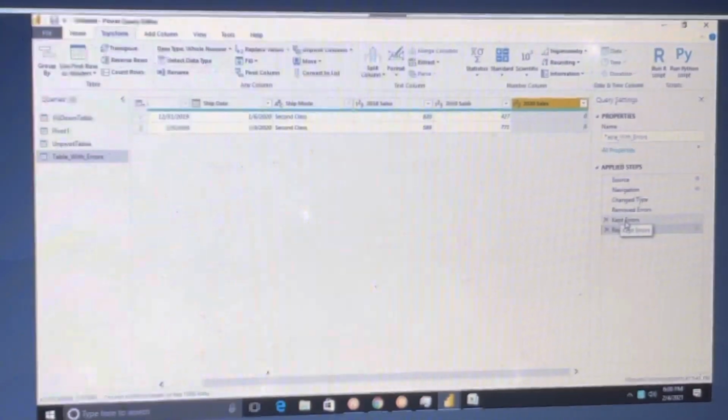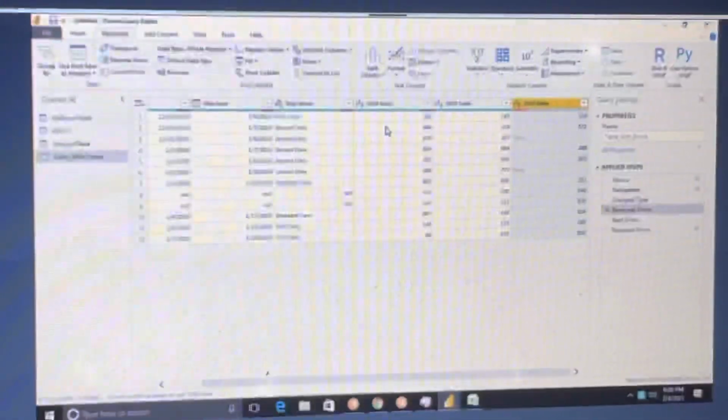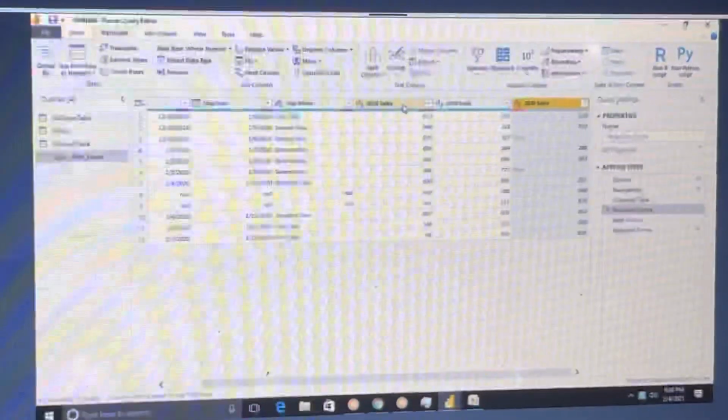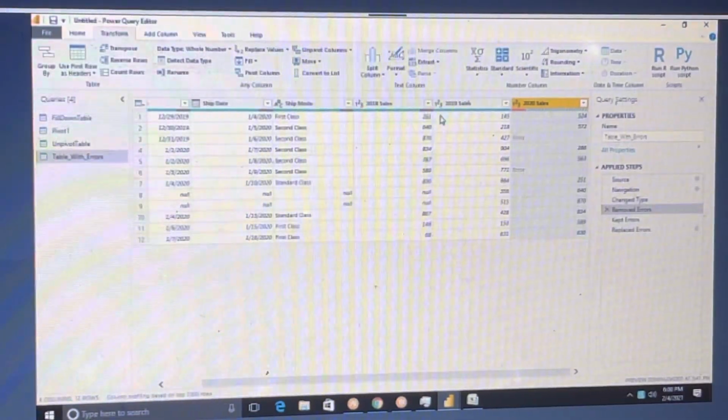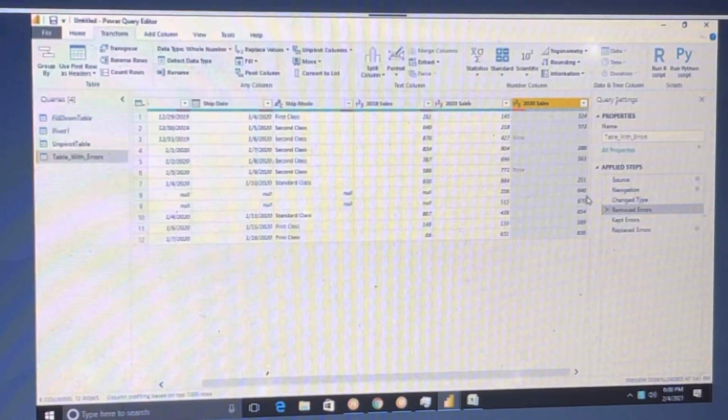Again, now one more thing is there, right? Here also we have an error, right? Somewhere you will have one more error. We delete it.